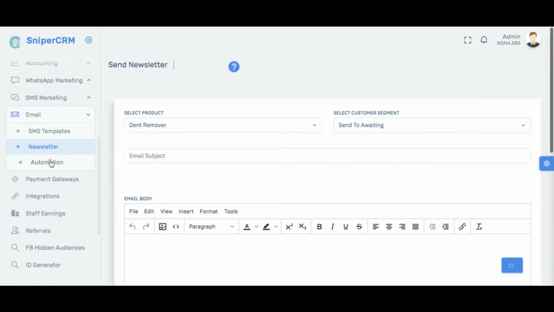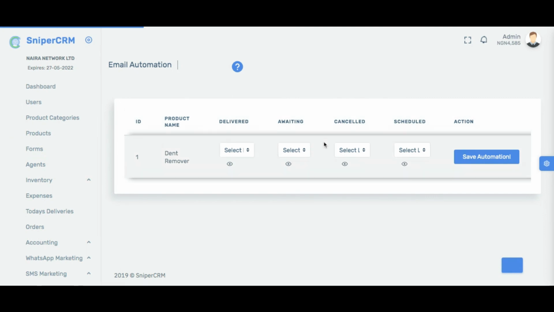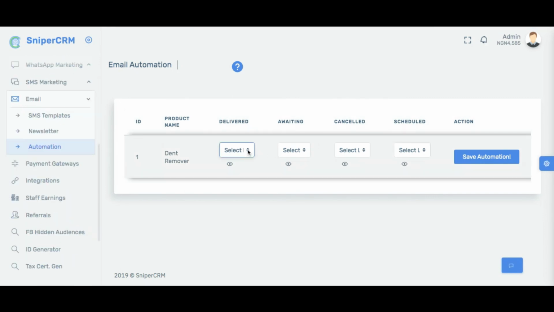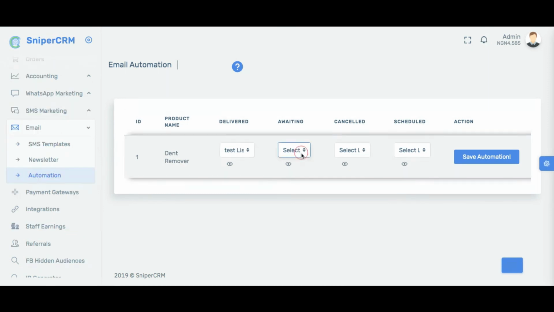Now look at the automation. Automation now allows you to set the messages that will be sent out based on all the order status. The moment you mark an order as delivered, the customer should be moved to this list. You want to move the customers to this particular list on awaiting, on cancelled, or on scheduled. So you create all the lists you want, put all the messages you want there and save it. Let Sniper CRM do the rest for you. When you're done, you click save automation.